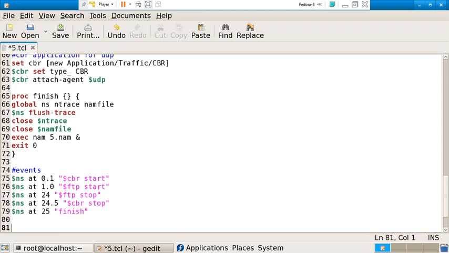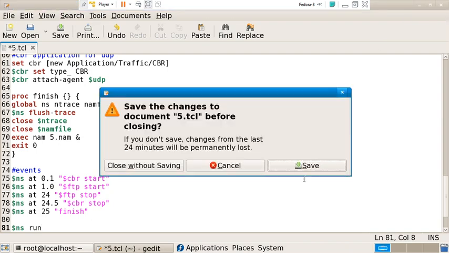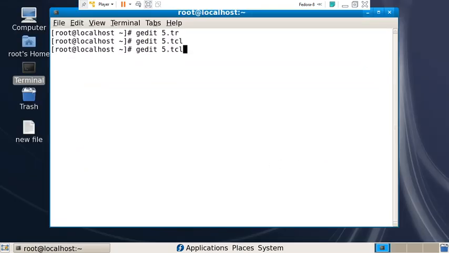Now let me call the simulation. So ns run. So I'm done with the coding part. So now let me compile it. If I have any errors, let us clear them as well.